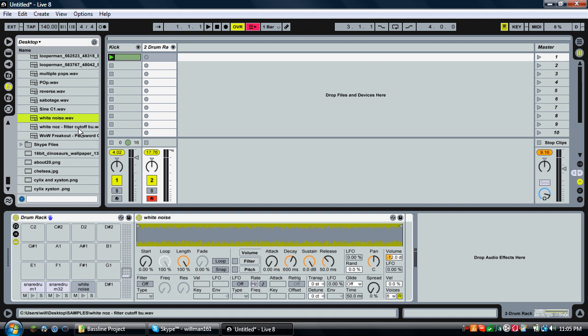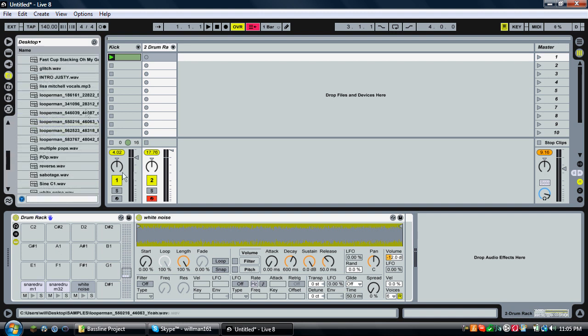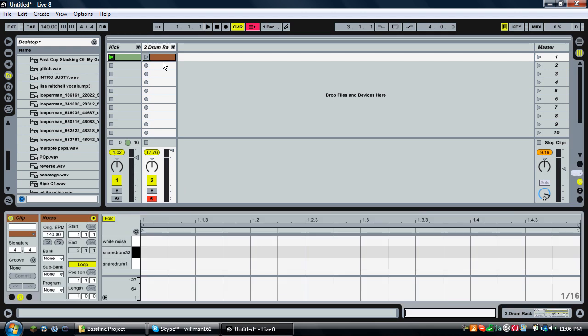Alright, so with this one right here, what you do is you take the white noise and you put a low pass filter on it with the resonance all the way up, and you automate it so the cutoff is going up. You start with the cutoff all the way down and then go up, and it's really nice for building up. But we're talking about drums, not that. Well, I guess that kind of goes with drums.